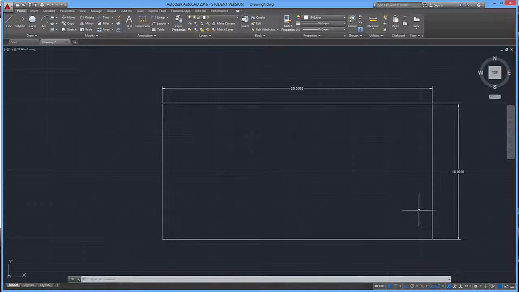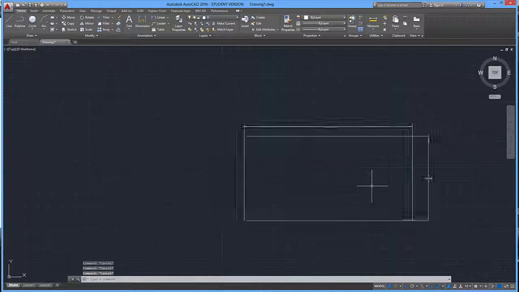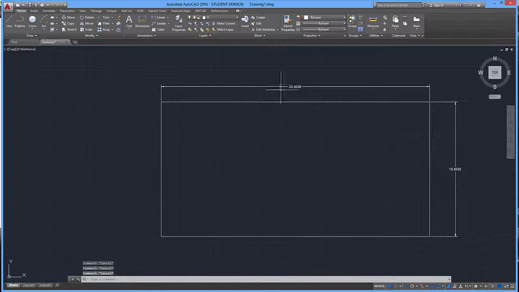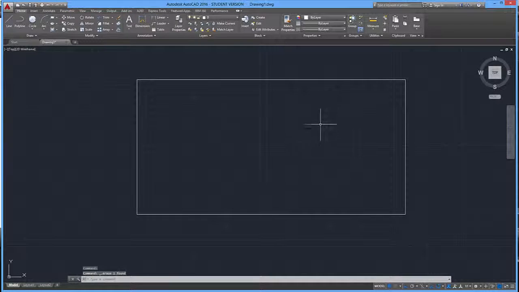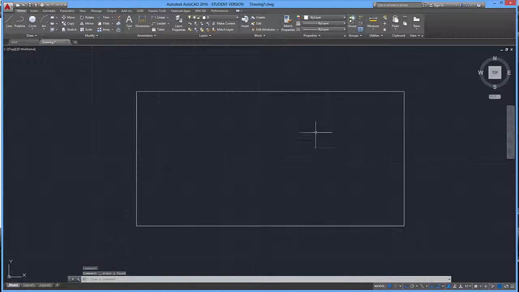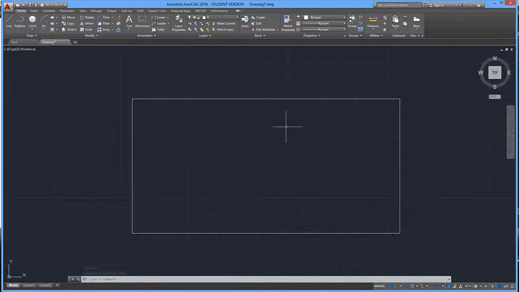Cool. So we have a 20 by 10 rectangle, and let's just go ahead and say this is going to be the outside of our house. I'm going to delete these dimensions for reasons due to engineering, let's say. And this is going to be the inner wall of our house, and we're going to need an outer wall.